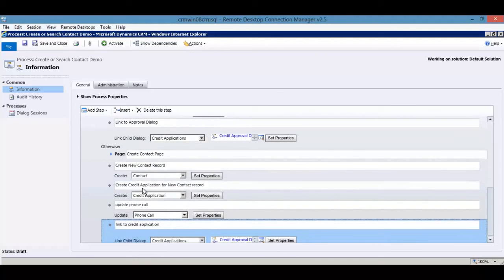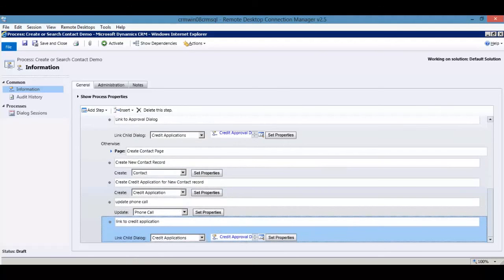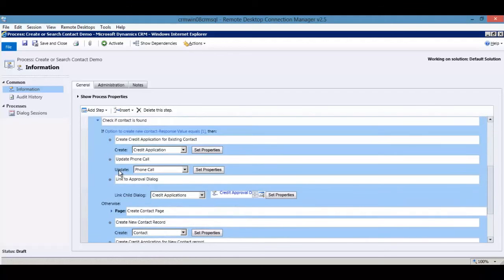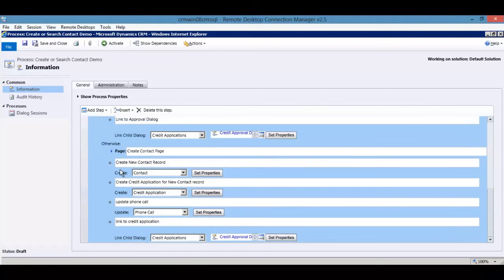Otherwise, it'll go through the steps of creating a contact and then launch into the credit application. So as you can see, the dialogues are pretty in-depth as far as the functionality you have and things you can do. It can take some time to build them, so the best thing to do is to think through your process, what you want in the dialogue, where you want the steps.